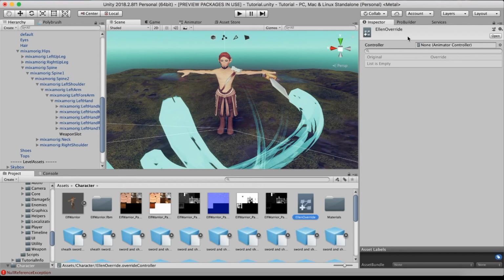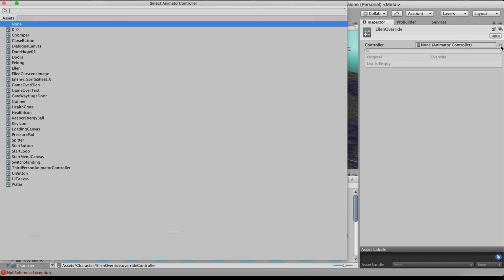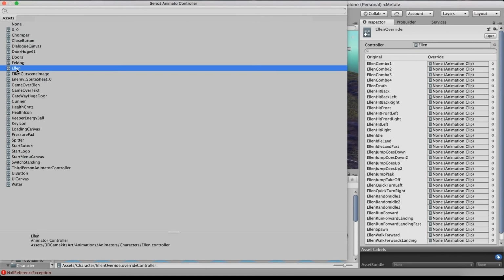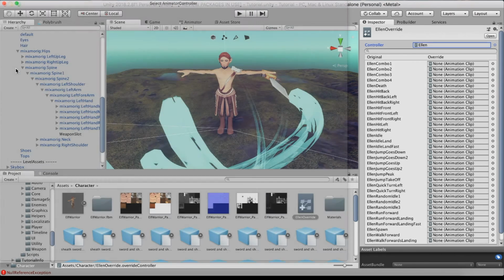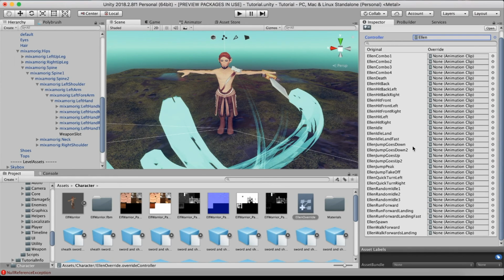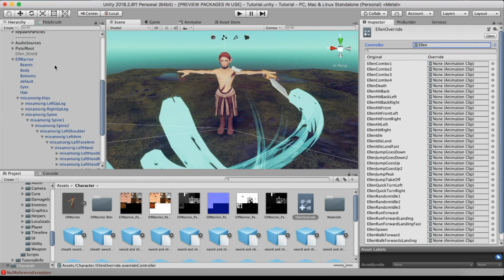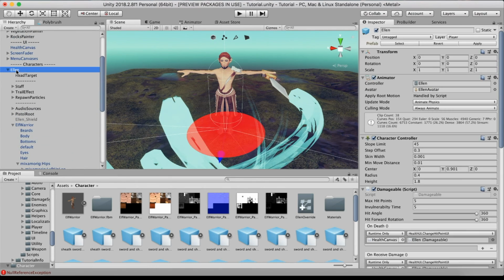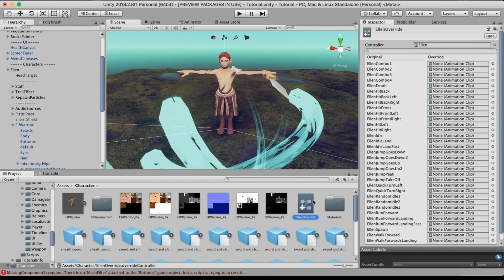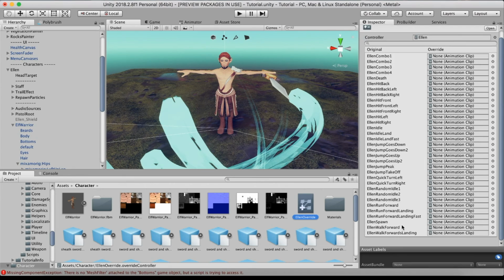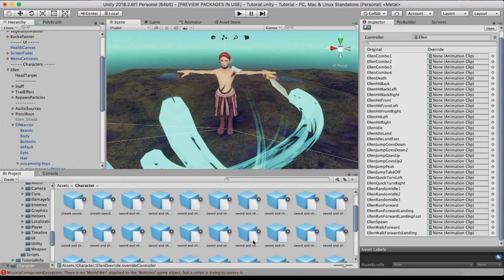Now what that does, if you look over in the inspector, you've got this controller area, right? So what you're going to do is click that little circle and grab the Ellen animator, and you see how it goes ahead and populates our override controller. Then if you select Ellen, we're going to take this Ellen override controller and put it where Ellen was in the animator controller. Now we can override all of her pre-built animations with our own animations.